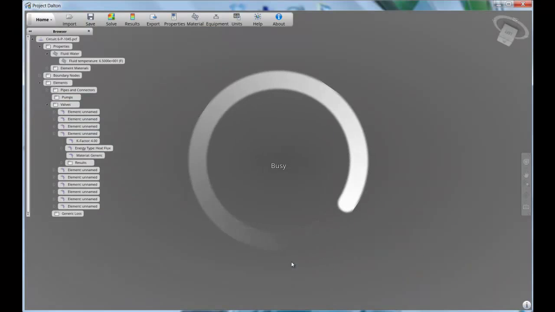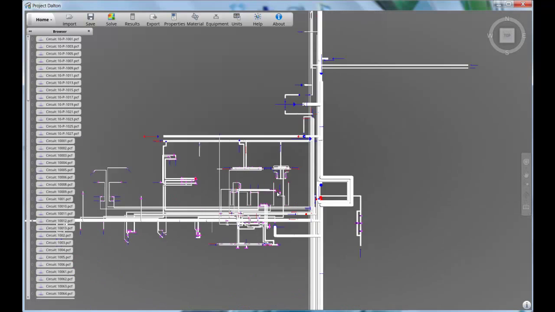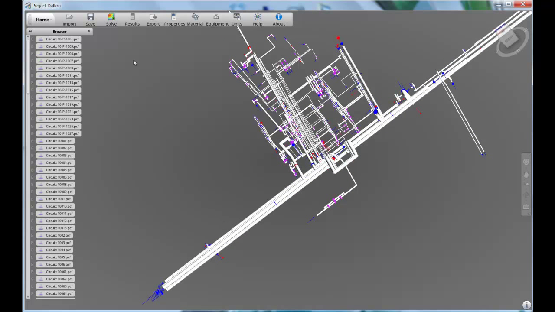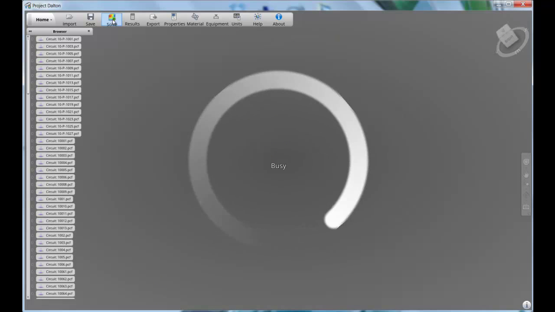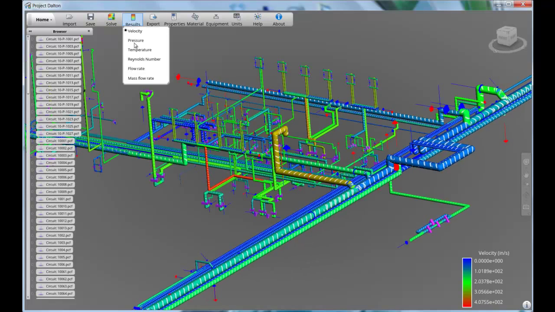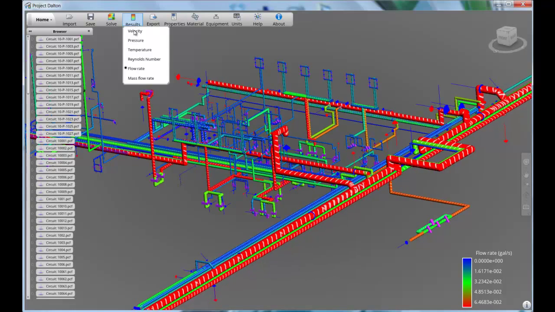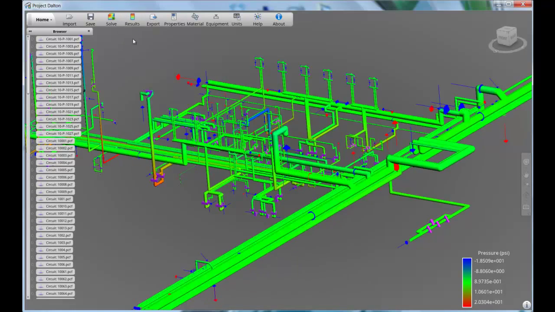settings. So when we open this up, we'll see that all the circuits are arranged in the browser, and the modeling is done in much the same way as we did with a single circuit. Once the model is solved, we'll see that velocity, pressure, mass and volume flow rate, and temperature results can all be reviewed and explored on several circuits at once, giving you a picture of the overall flow distribution inside the plant.